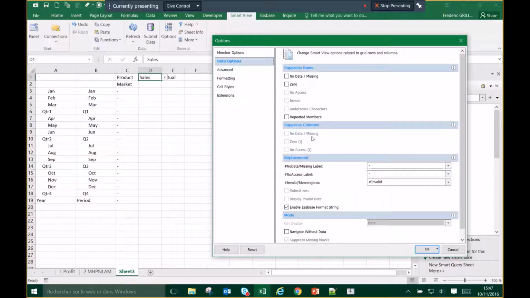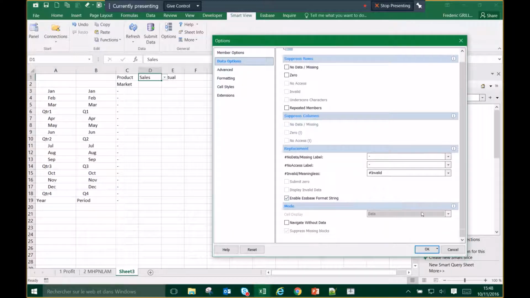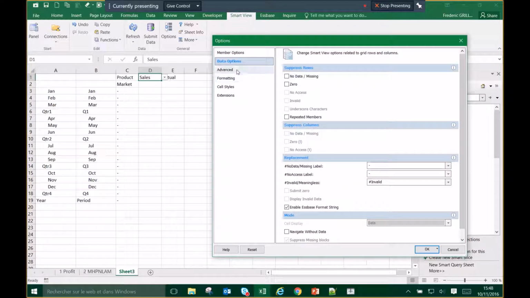For the data options, we also have the no data and missing label, which should be set for you by default to the minus sign, and also for no access label. When I don't mention options, they are not to be modified.